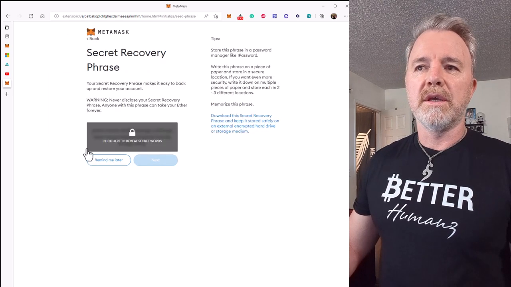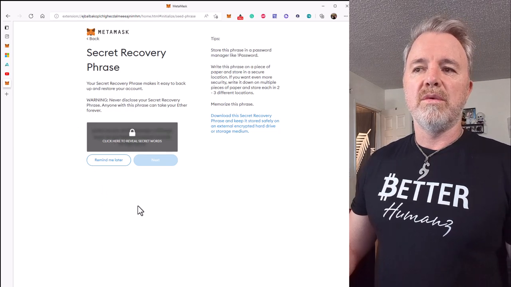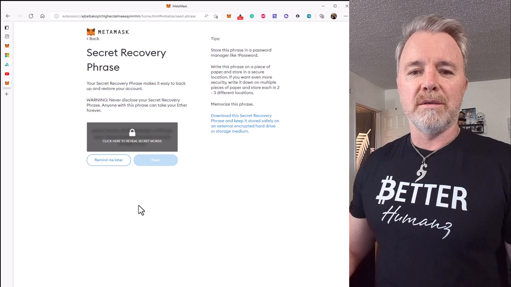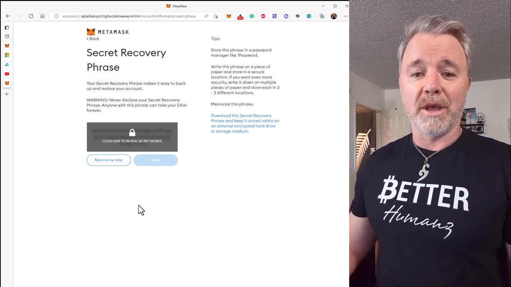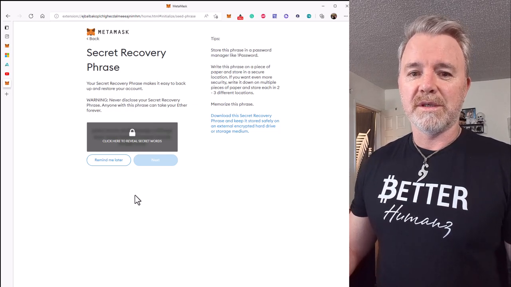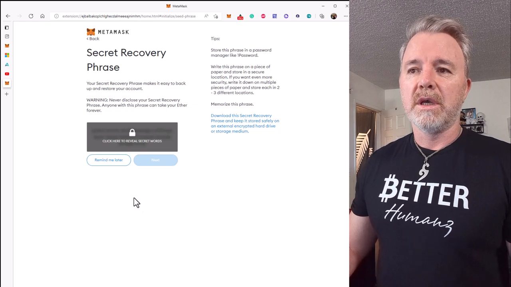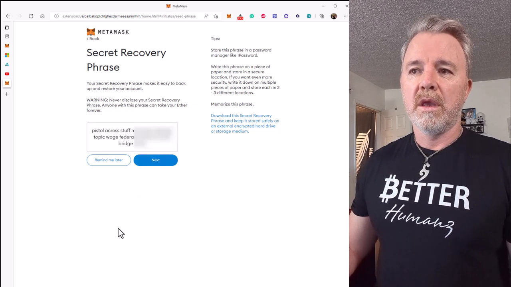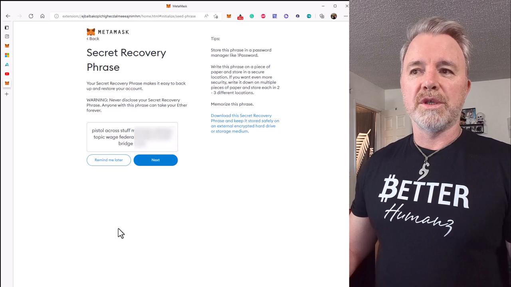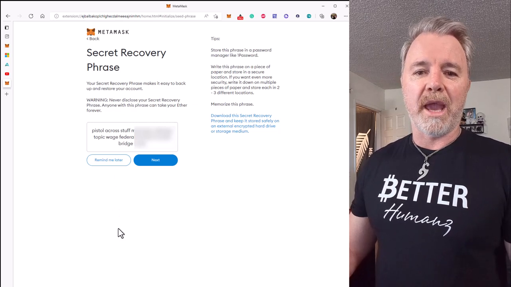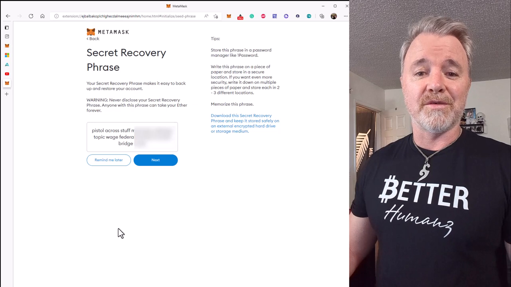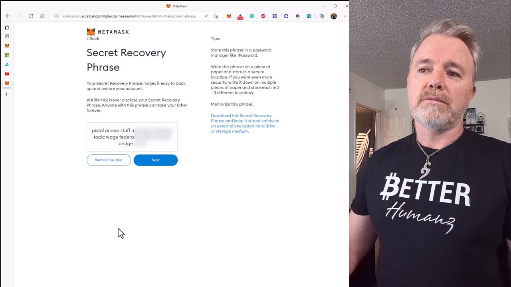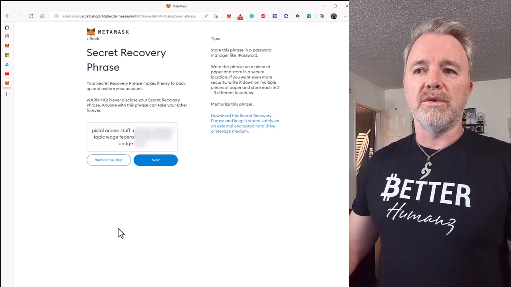Now here it's going to say click here to reveal the secret words. Okay, so obviously you want to be in a place where nobody else can see this, and you want to make sure that you're using a computer that hasn't got any malware or keyloggers or anything crazy on it, because they will be able to see this. Okay, so make sure you're on a secure device. So I'm going to click here to reveal. Okay, now these are my words, and I've got a couple blanked out for obvious reasons. All right, so what you need to do is write these down.